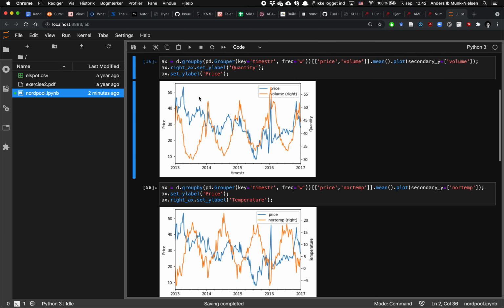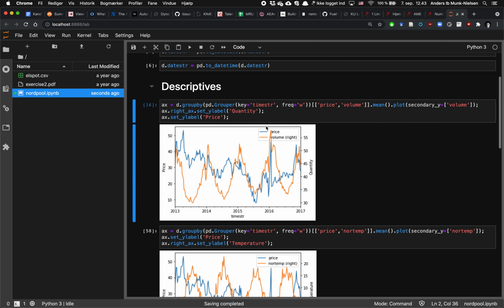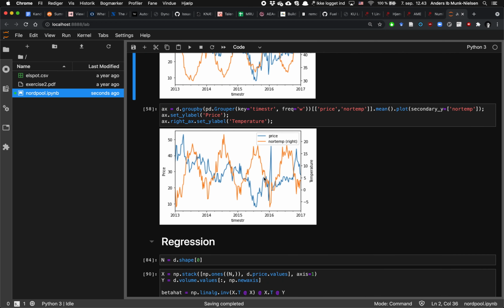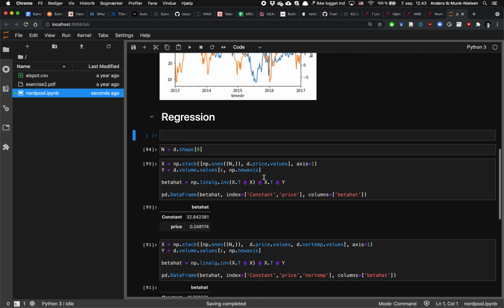We can see that prices are falling over time, but in particular there is a strong fall in prices just as the volume falls. So maybe there's some correlation between price and volume. But let's move towards the exciting part, namely the regressions.